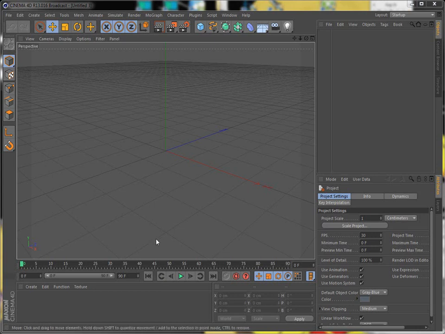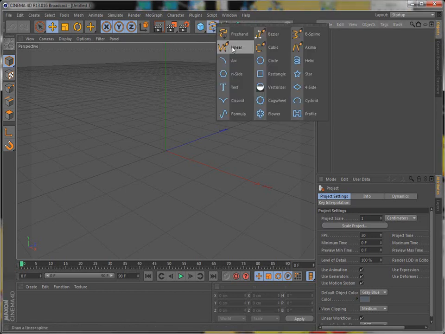Alright, so we're going to do a tutorial on extrude nurbs with C4D. Let's just get right to it. Okay, so if you wanted to use extrude nurbs, you usually use it with one of these point line-y thingies, these splines.